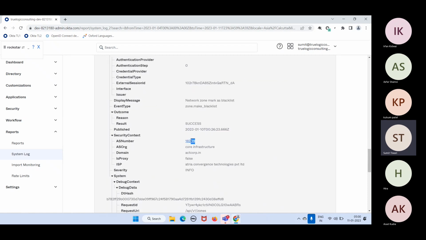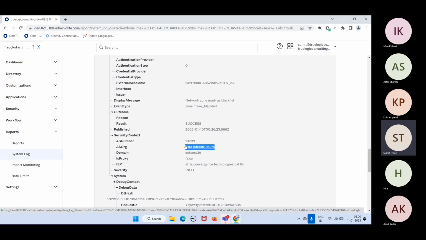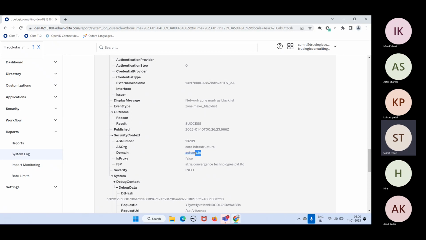Again, this is the AS number. This is an ISP number to identify which internet service provider I was using, and what is the nature of business of my ISP, which is core infrastructure. This is the name of my ISP, and this is the full name of the ISP. And this is the info level log. Logs are always classified as info, warning, and error. So this is an informational log. This is not an error. This is not a warning.